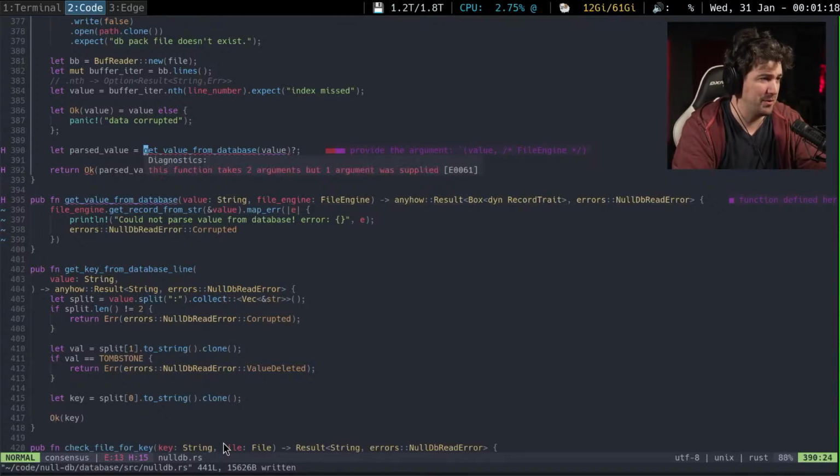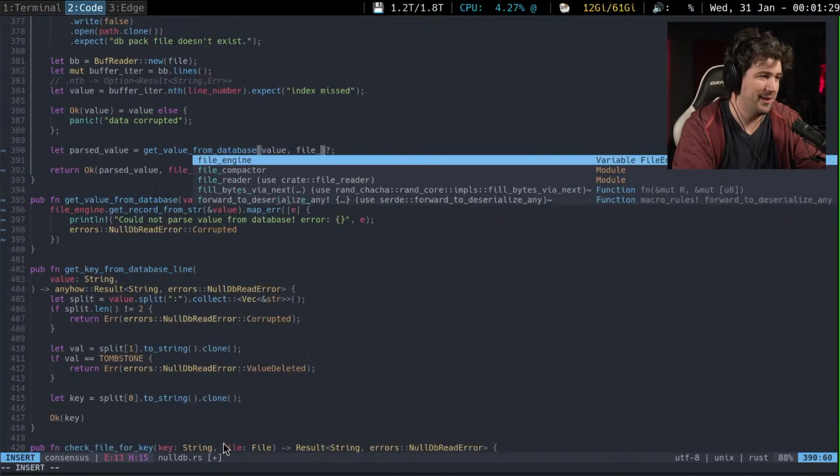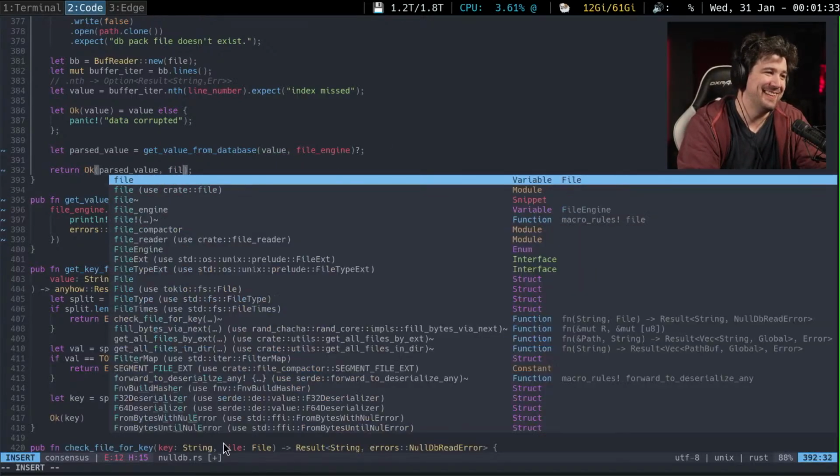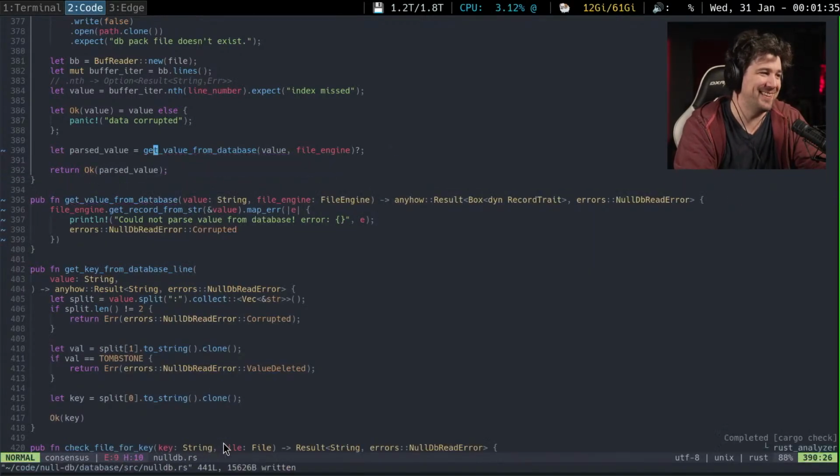All right. Why are we upset up here? Why are we angry? This function takes 2 arguments, but 1 was given. What? Oh, yeah, the file engine. We passed the file engine in, though. Oh, I messed up. I put file engine here. This is just the first value. Oh, gosh. All right.